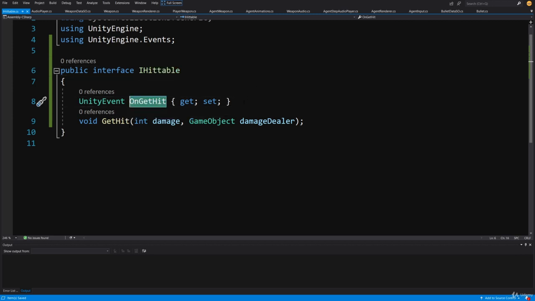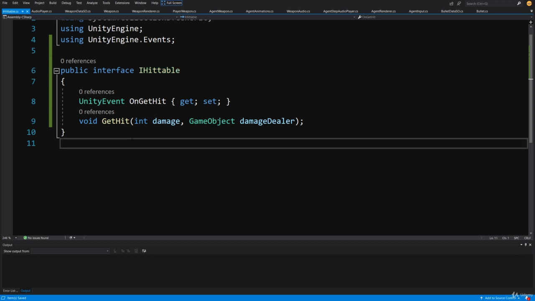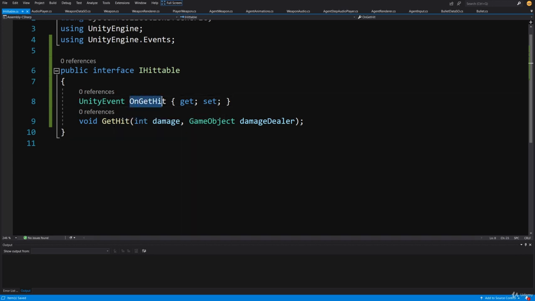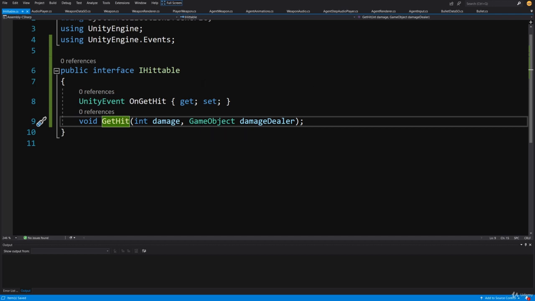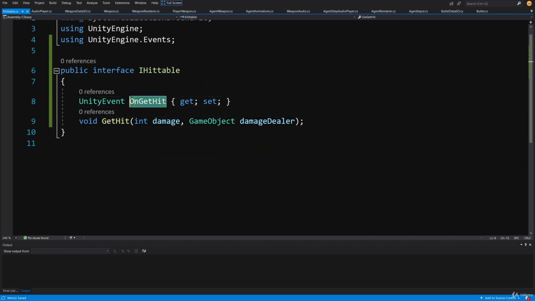Of course, we could move it into our specific classes or make an abstract class out of it, but it is much easier to make an interface. But one downside of this architecture is that we are not calling this OnGetHit inside our GetHit because this is an interface. It is not an abstract class. So you might architect it a little bit better.